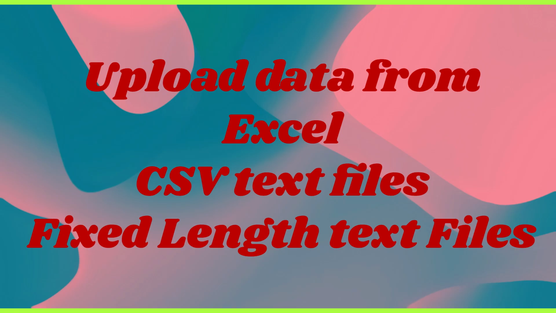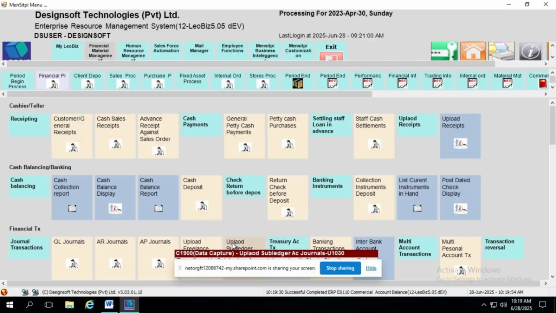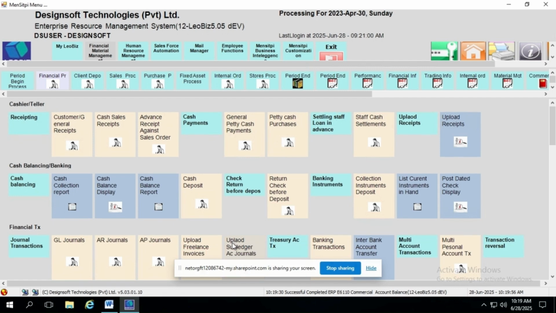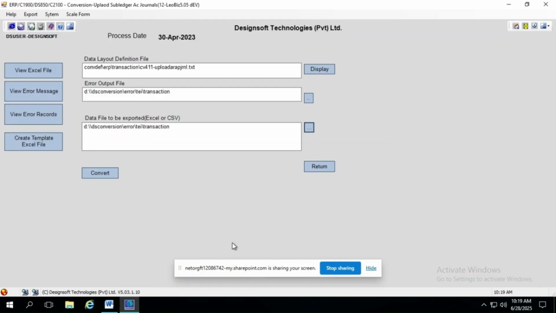Standard functionality exists for uploading data to the application system at the time of conversion, or data obtained from other sources. Input can be Excel, comma-separated text files or fixed-length text files. When you click the Create Template button, it will create a template Excel sheet that can be used to fill in the required data.